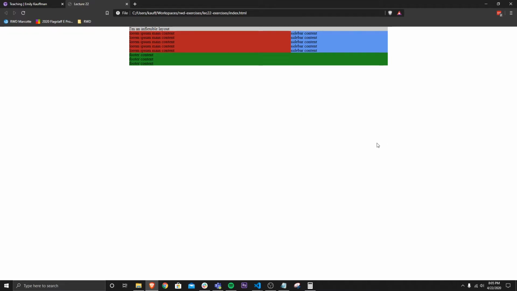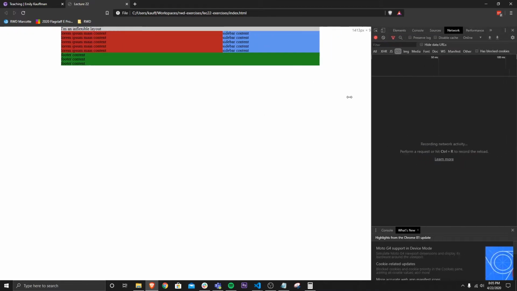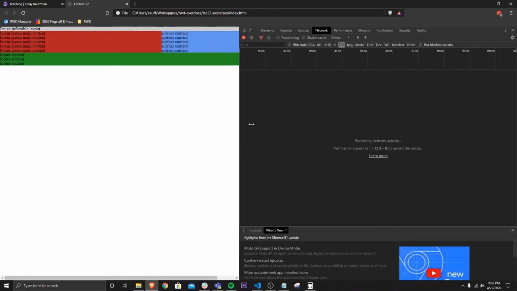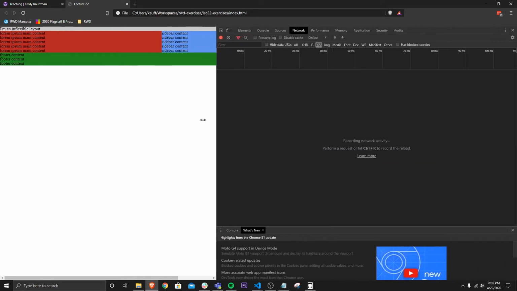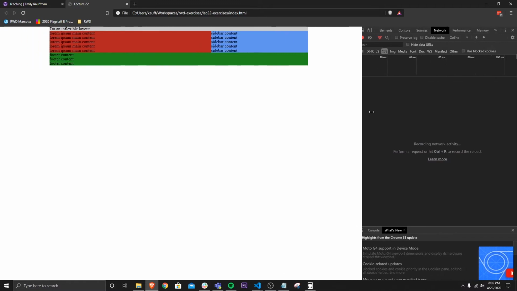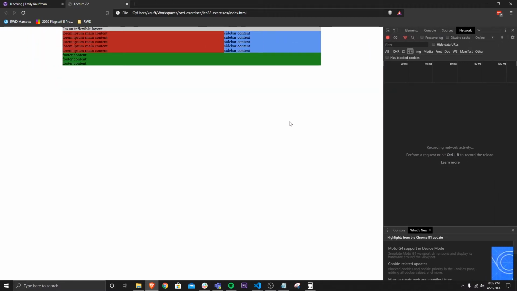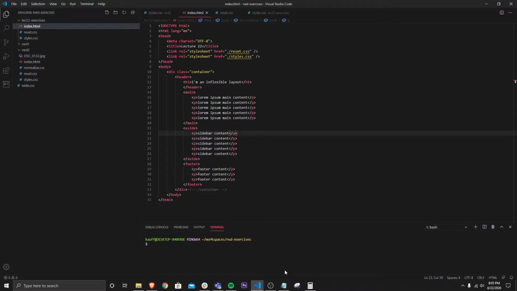Cool. Open up my console so I can change the screen size. Yeah, so it's really fixed. When I make the browser too small, it covers it up, and that's not what we want. Alright, so let's jump back to our code and start identifying some pixels.